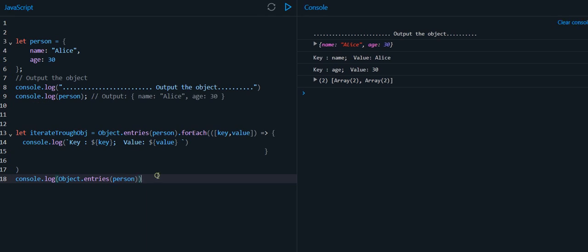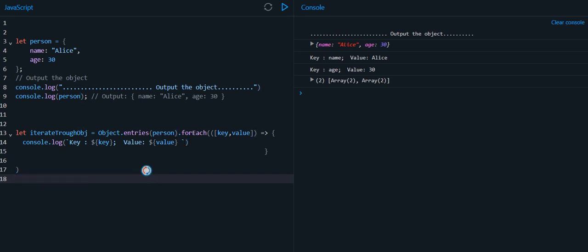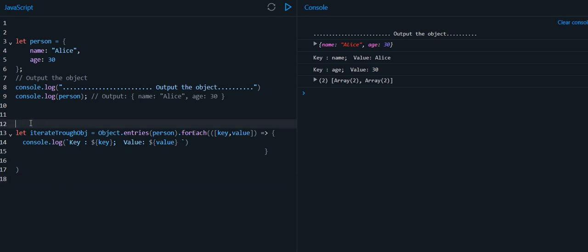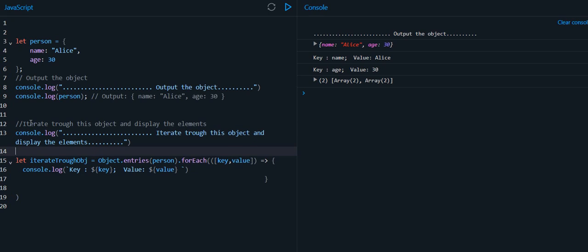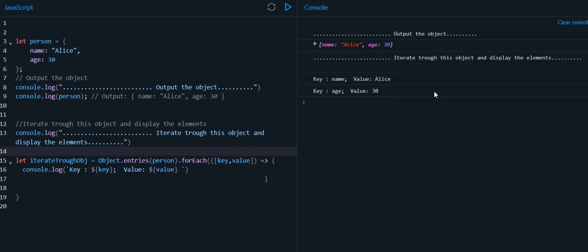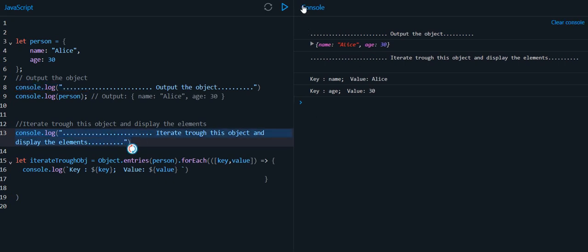Okay, let me delete this, and put here a console.log and a comment, because when you code it's recommended to put comments. I have here: iterate through this object and display the elements. This is a comment, and I put this comment in console.log because I want to display it here on the right side.